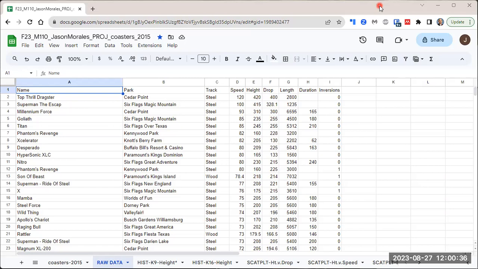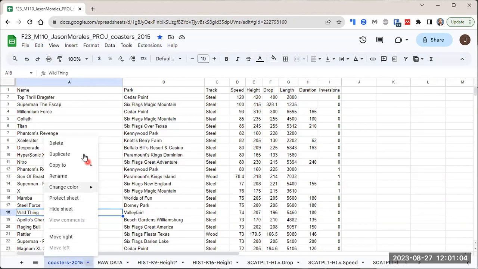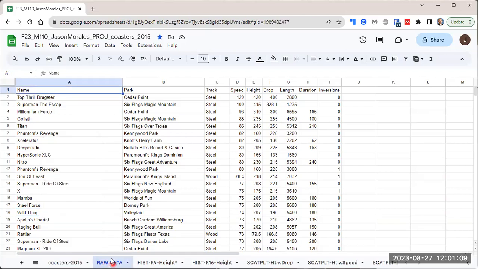Okay, in this video, we're going to create a histogram in Google Sheets of a random variable of data. And you can see across the bottom, I've got multiple spreadsheets that I've created ahead of time. This first tab is the tab that's created when you import your data file. And then what I did is I duplicated this sheet, which created this tab.